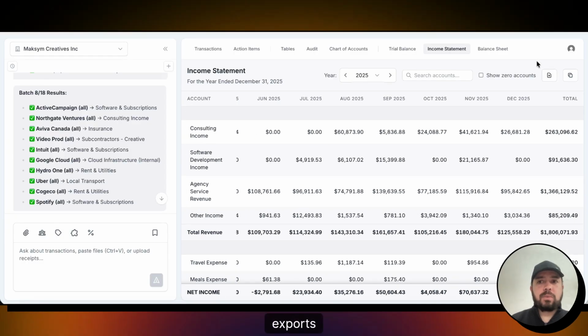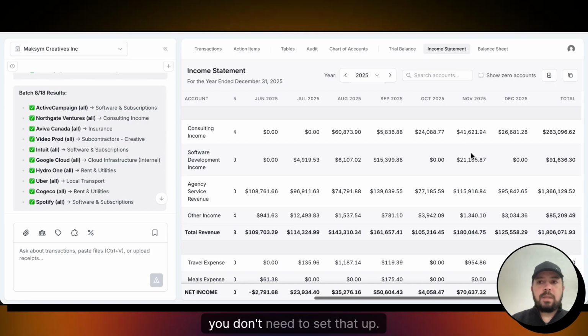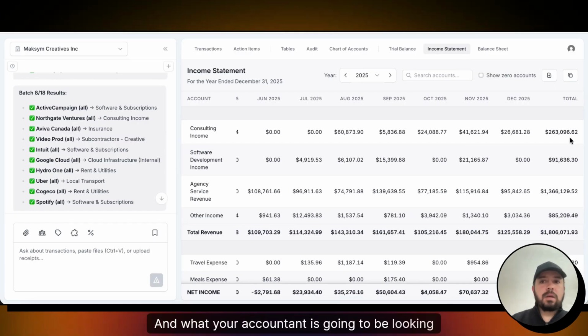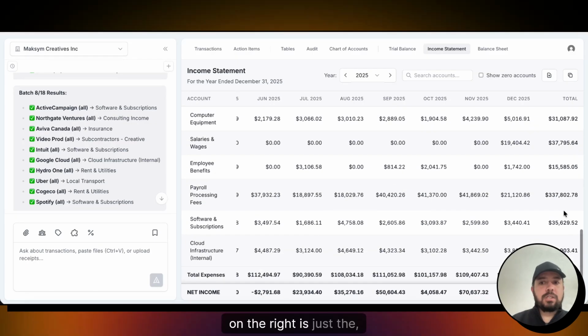Ledgend has all types of exports. You can just copy and paste into a spreadsheet. You can just download it as a spreadsheet as well. It automatically shows you month by month, knowing you don't need to set that up. And what your accountant's going to be looking for is this column on the right, which is just the totals.